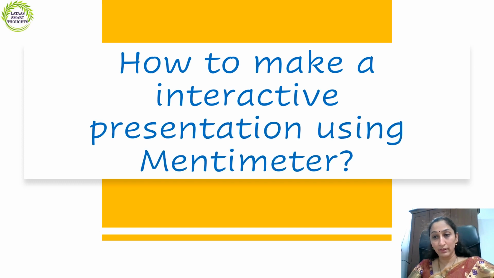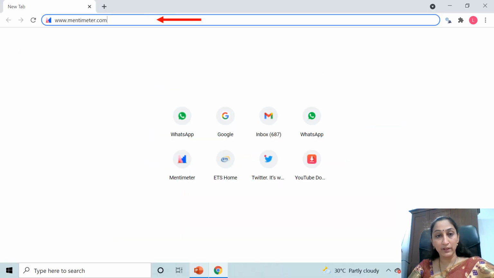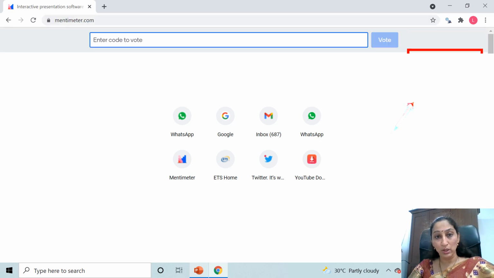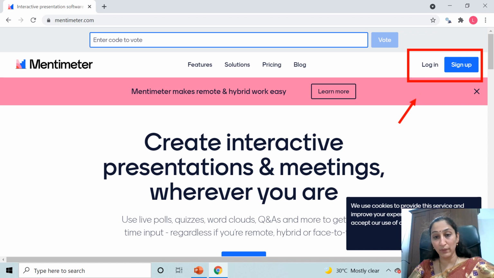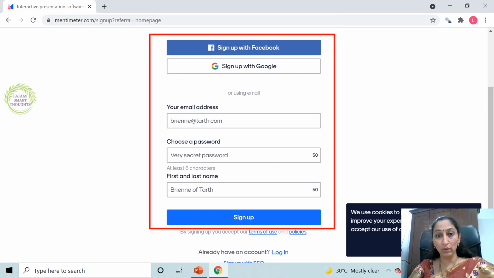Mentimeter is an application which you can download. You can just type www.mentimeter.com in your address bar, and then you can download it. Once you get it, you can log in if you already have an account, or you can sign up with a new account. You can use Google or Facebook, any of your IDs, to log in to mentimeter.com and sign up.